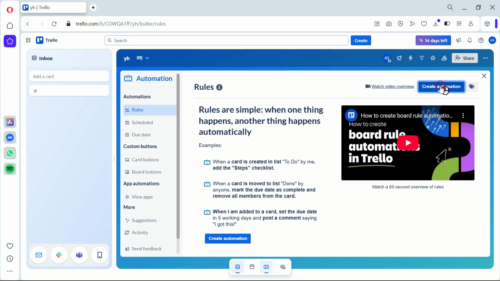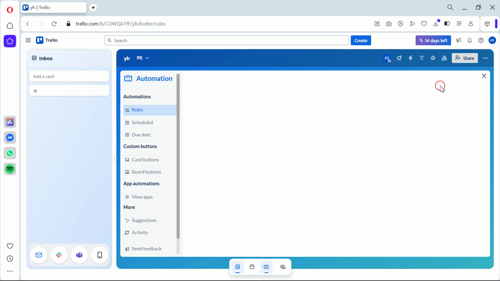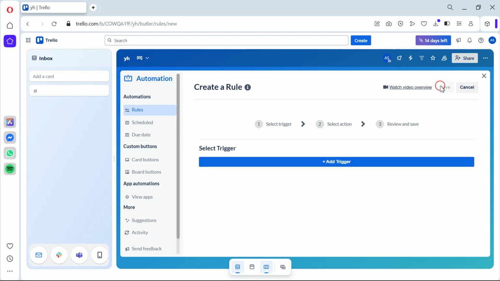Let me explain why this matters. The more you automate, the more time you save. And in today's fast-paced world, time is of the essence.